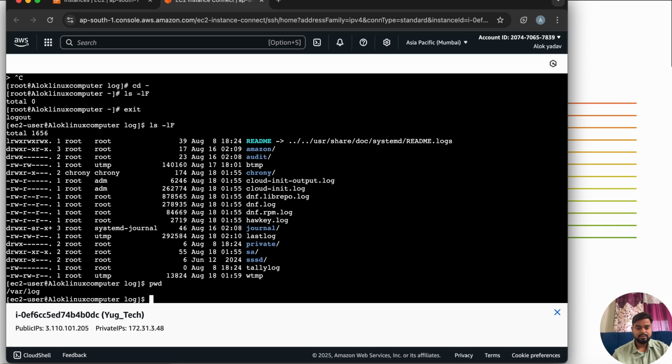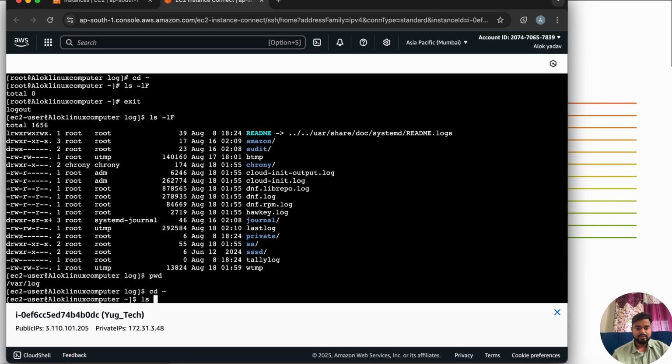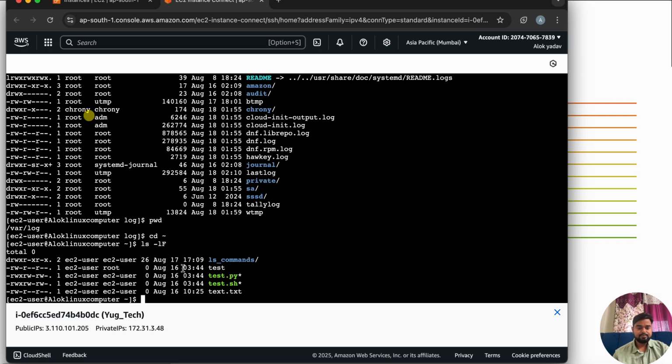You can see, one second, I'm under var as of now. Let me move to my user directory. I have created some executable files. You can see for any executable file it will show you a star. For directory it will show you a slash.